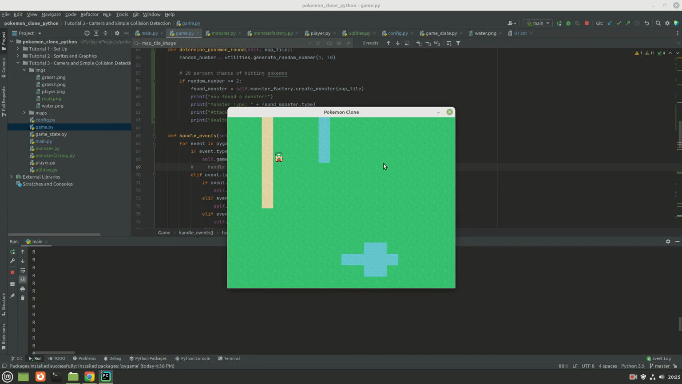Okay, so now we've actually added the implementation for finding Pokemon. The next step would be to actually battle them. And that's going to require a new menu, a new game type. So that's going to be fun to do.